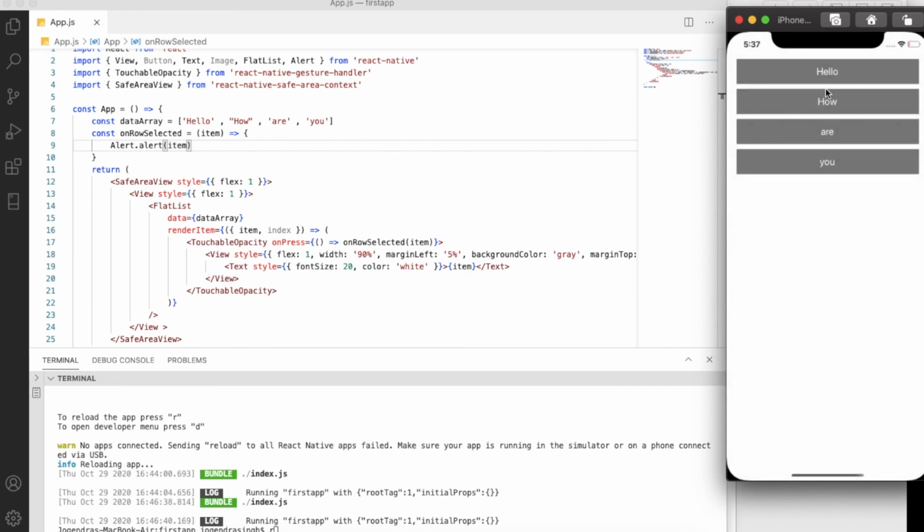In our next tutorial, we will learn about the FlatList, SectionList and VirtualizedList.